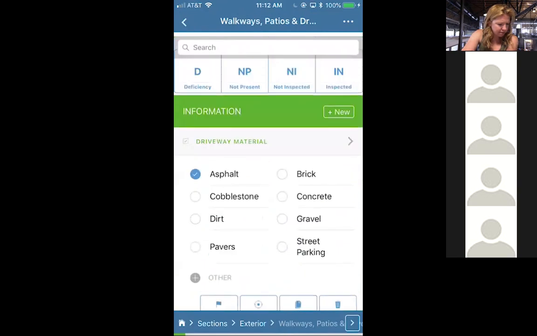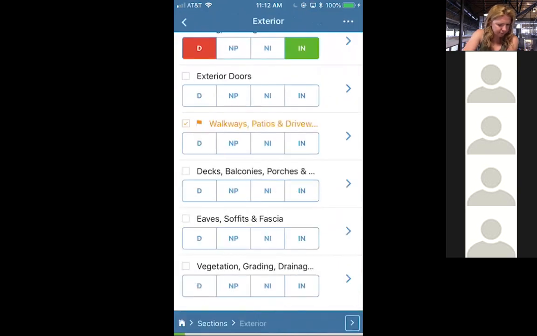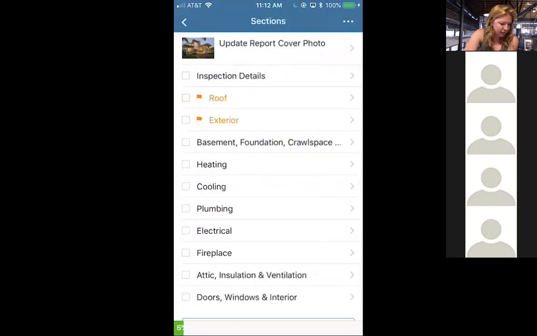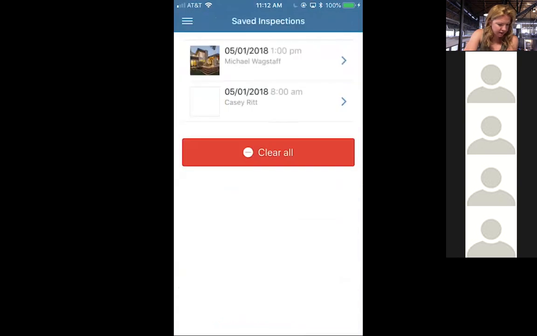I showed you how to do a new observation. We've got that kind of stuff. If you click those three little dots at the beginning, you can edit the section name, you can reorder items, that kind of good stuff. I think that's the basic demo.